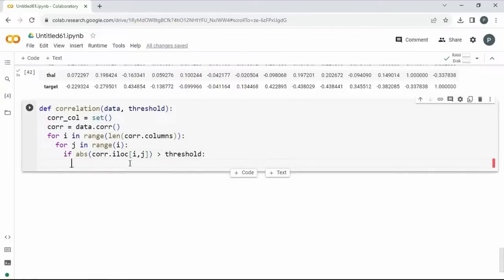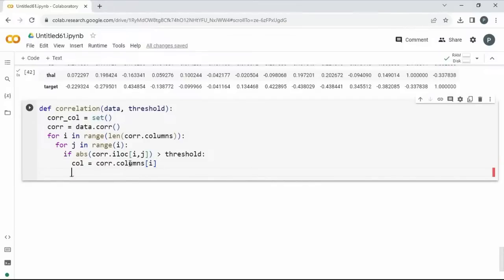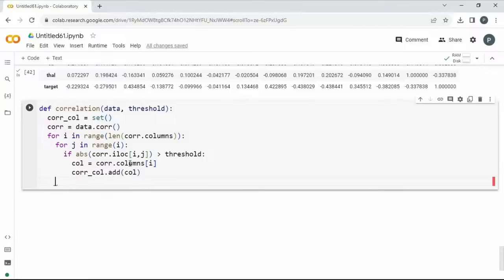which defines they are highly correlated, then the correlation column, we can get a new name, column equal to correlation.columns of i will be the column, and j will be the row axis. So with that I can add here. Okay, in a list we would be appending it, here we will be adding it, and set we have seen, right? Finally after this I'll return correlation_column.